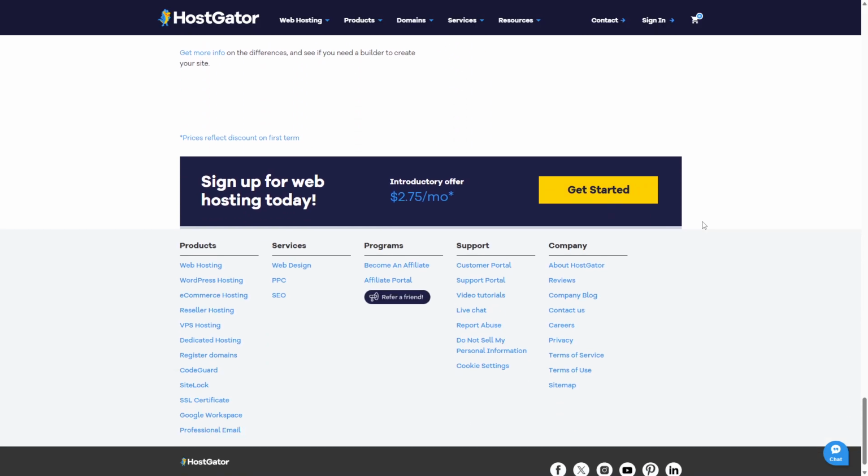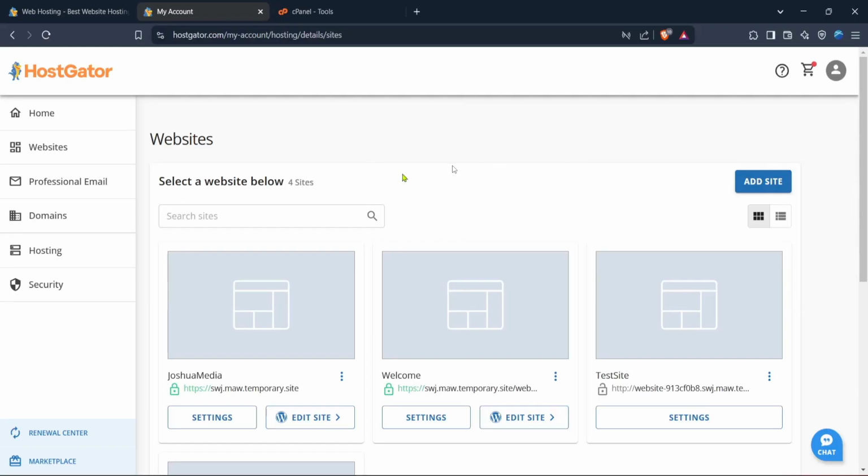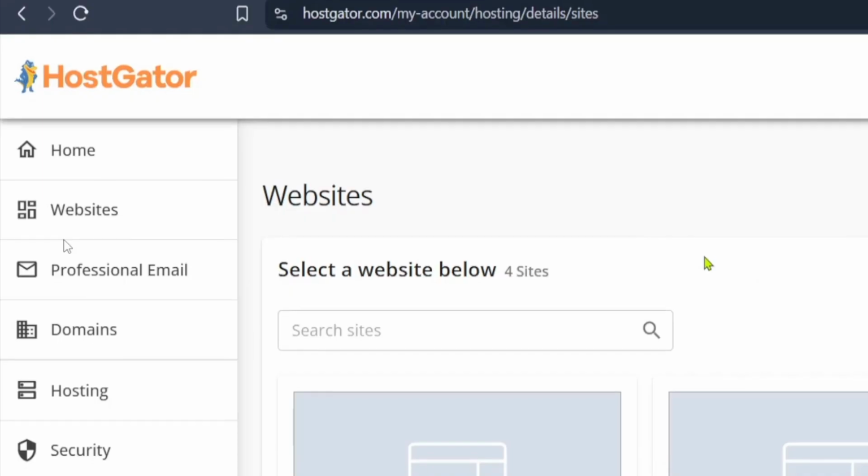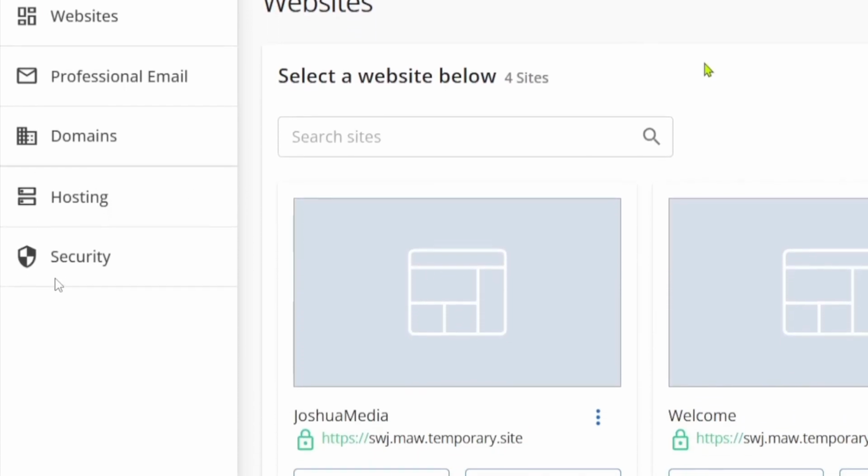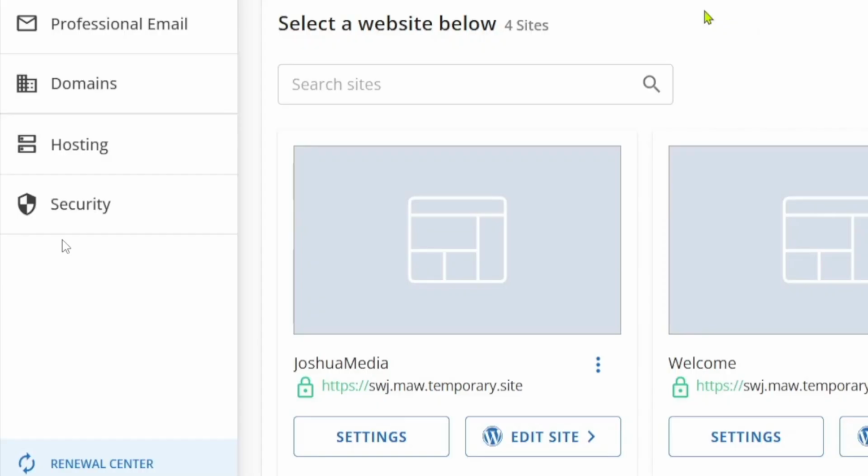After logging in, you'll land on your HostGator dashboard. This is where you manage all of your websites, domains, and account settings. Take a moment to get familiar with it if this is your first time.